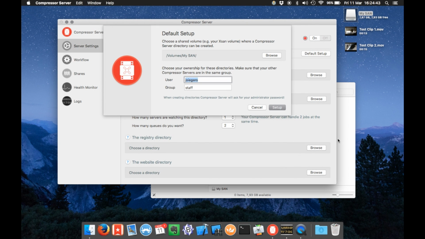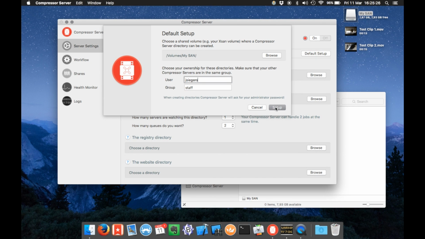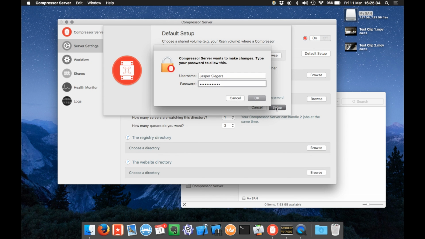So I'll choose that one, and you need to set up ownership. That's important because when you have multiple compressor servers running, they all need to be able to write in those directories and read from them, of course. So choose your user and groups carefully. For this demo, I'll just leave it like this. This is my normal ID and my normal group, and it will ask for my administrator password in a moment. This is done because often you're not allowed to write here, on a SAN at least. So it will do that with administrator privileges. When I click setup, I'm going to fill in my password.